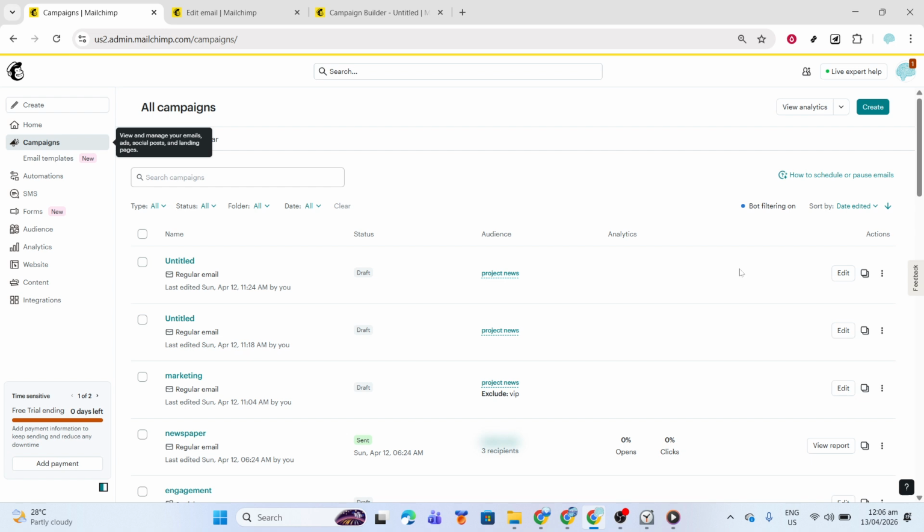Launch your browser, go to the Mailchimp website, and sign in so you're looking at your dashboard. Give the page a second to load fully. The editor tools work best once everything is ready.